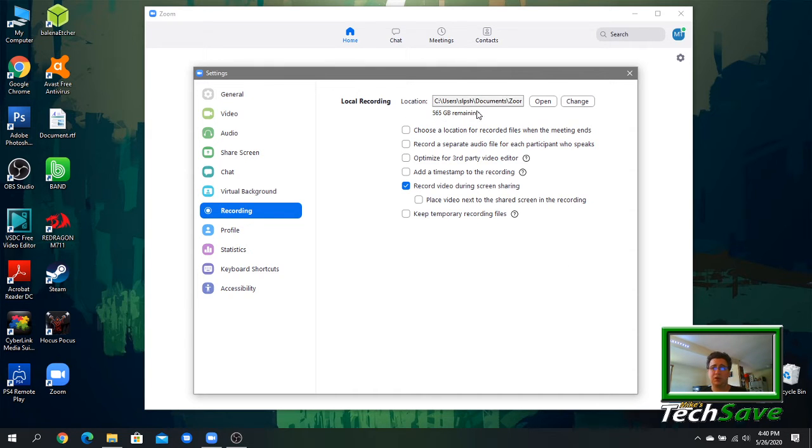It shows you your hard drive space right here. I have 565 gigs remaining. That's plenty of space. Choose location of recorded files. Pretty much every time you finish a meeting, a window will pop up asking where you want to put this video. So if you are doing multiple different videos and need them in different folders, you can choose whatever folder you need. But by default, everything goes to this location here, which is your Documents folder, in the Zoom folder.